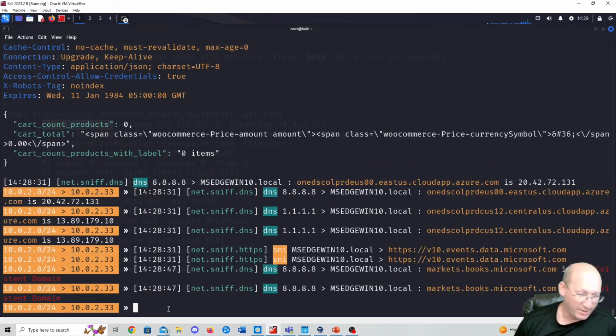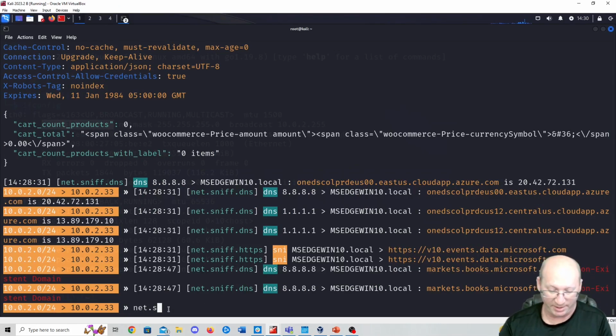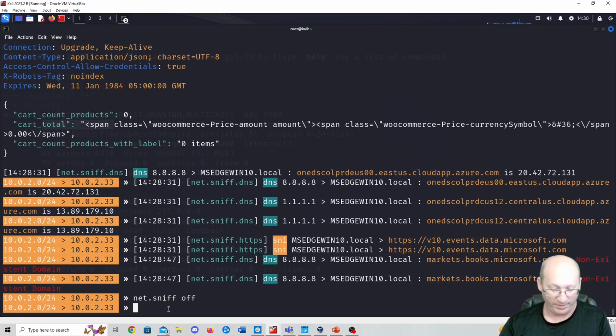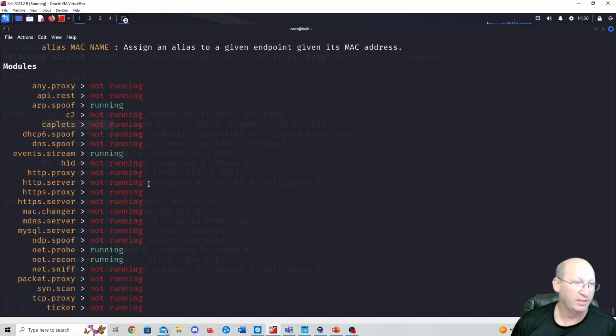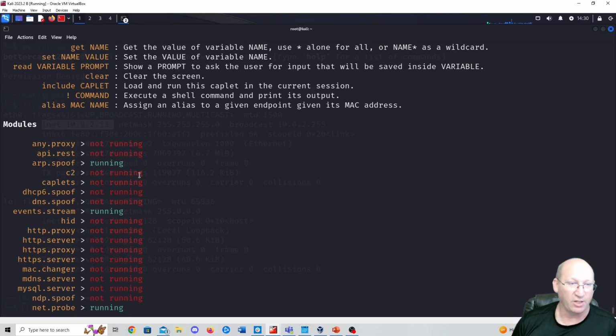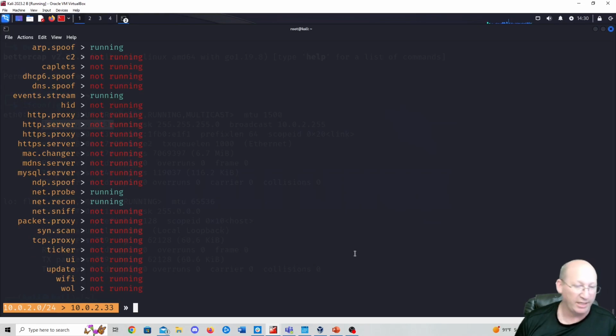All right, so I'm going to turn this off. We're going to do net.sniff off. I'm going to do a help just to see what's going on still. We can see NetSniff is no longer running. We still have access to the ARP table. We still have access to that machine. But let's see if we can't do a little bit more.